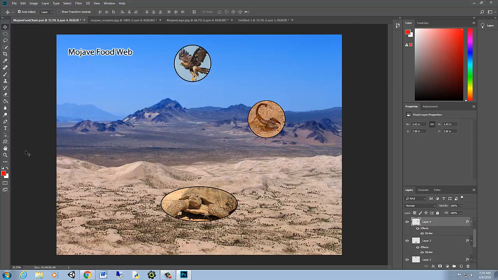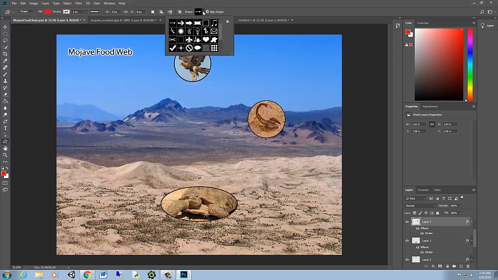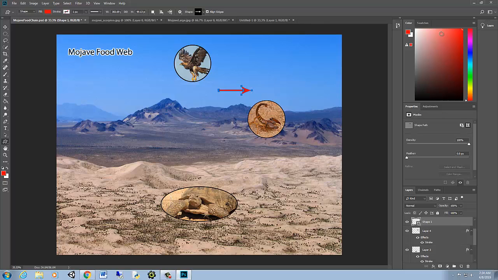Well, anyway, another thing you do is over here, below this Direct Selection or Path Selection tool, there usually is a Rectangle tool, but if you hold this down, you'll get the Custom Shape tool. And if you come up here, you have all these shapes. I'm going to choose the arrow, so I can show energy moving if the hawk was to eat the scorpion, for example. That's a good looking arrow there. Oh, by the way, over here is the color.